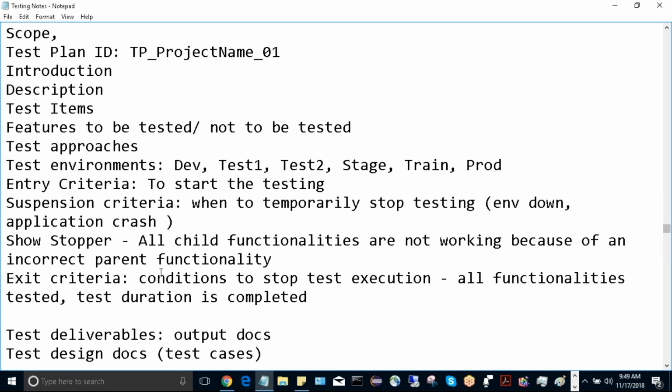When the environment is down or the application crashes. So showstopper: when the child functionalities are not working because the parent functionality is not working, that is called showstopper. For example, if the login is not working, then obviously whatever functionalities are after the login or dependent on the login cannot be tested, right? So that is called showstopper. Basically the test team has to wait until that defect is fixed, so they cannot do anything because that is the main functionality as far as testing is concerned. In those cases what to do, those things will be mentioned.